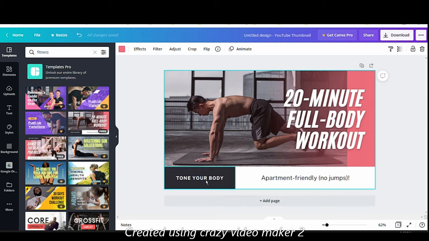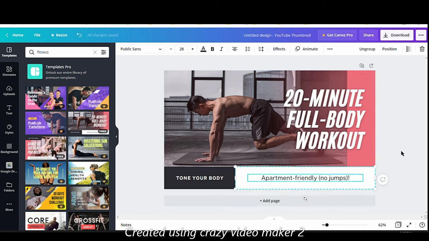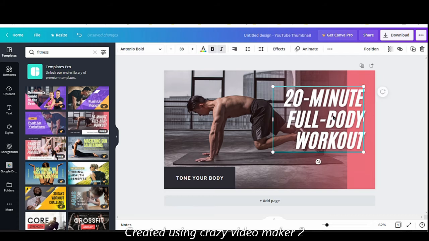So tone your body, that's perfect. Apartment friendly, no jumps, okay, that's perfect as well. But I'm gonna remove this because I don't wanna overdo it, okay? And by the way, I suggest you don't overdo it too, because when someone searches your video on YouTube, they don't want to see a thumbnail with a lot of text, a lot of images where they can't tell anything out of it, okay? That is not too attractive.